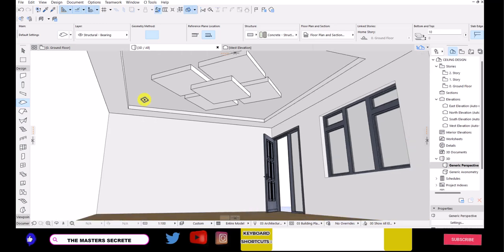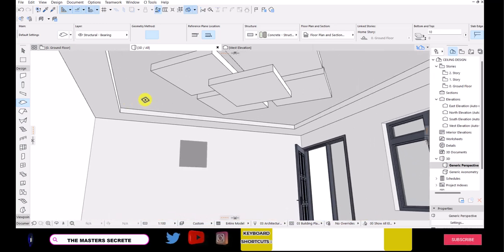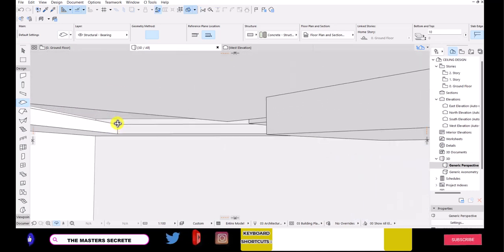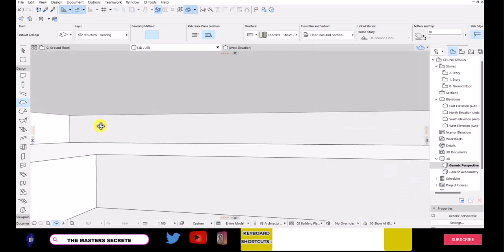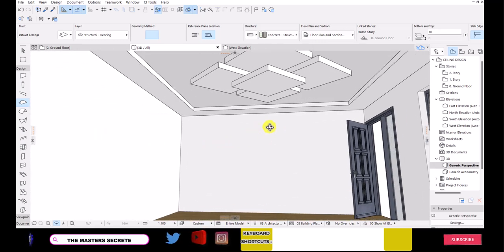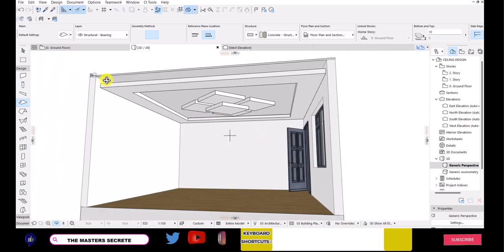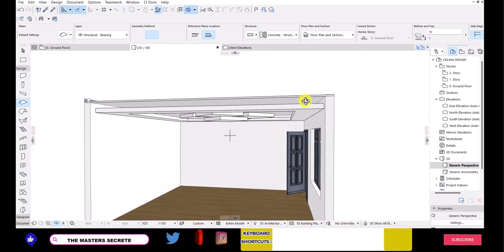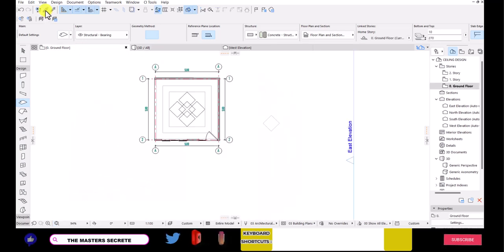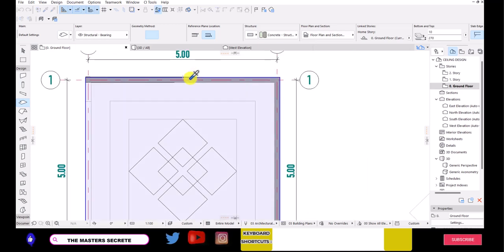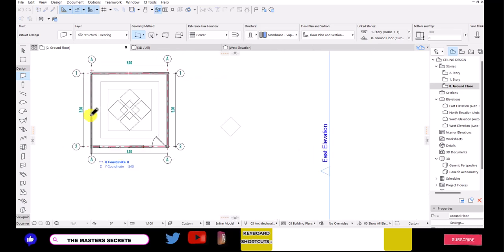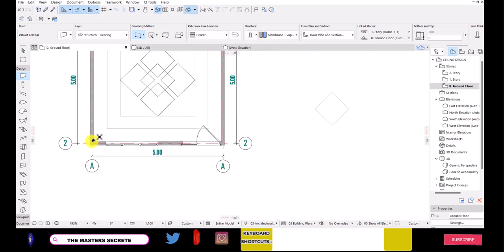So now if you go to the 3D, you're going to see something like this. Why we kept this opening? The reason why we kept this opening over here is because of the lighting. We are going to set our lighting in here so that it's going to give the beauty of the ceiling. So we have to use our wall tool to close this opening over here. Now go to 2D, click on pick up parameters and click on the walls, and I'm going to draw a wall over here.